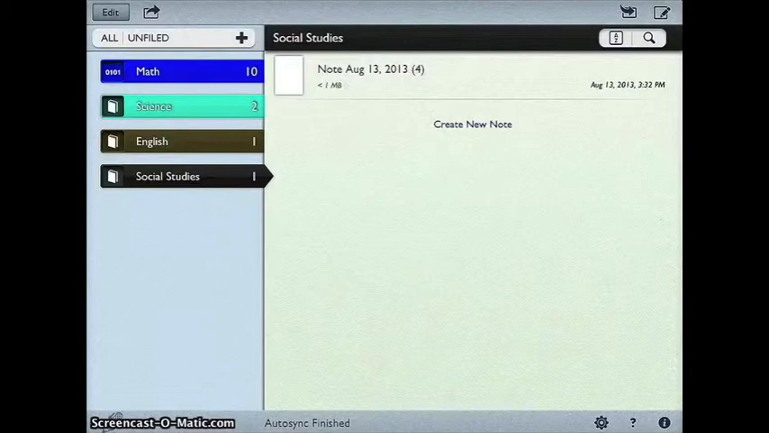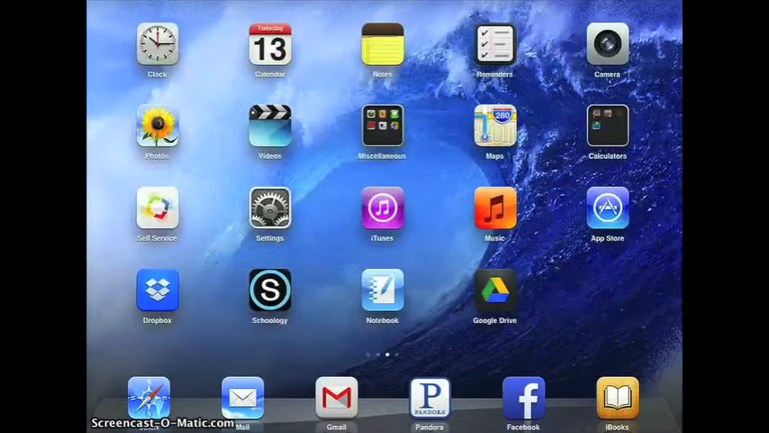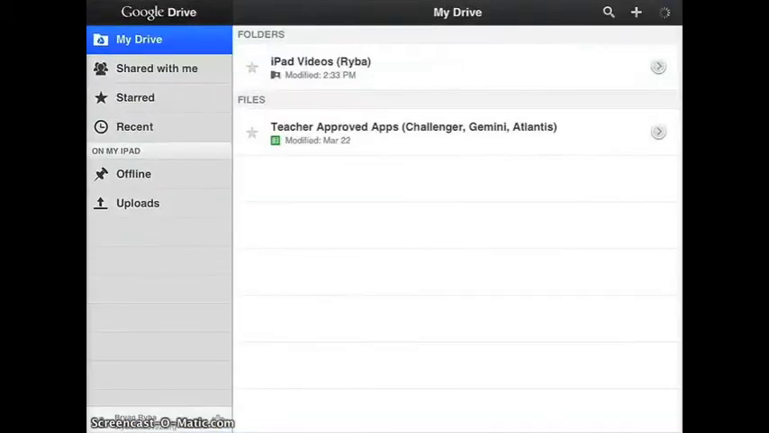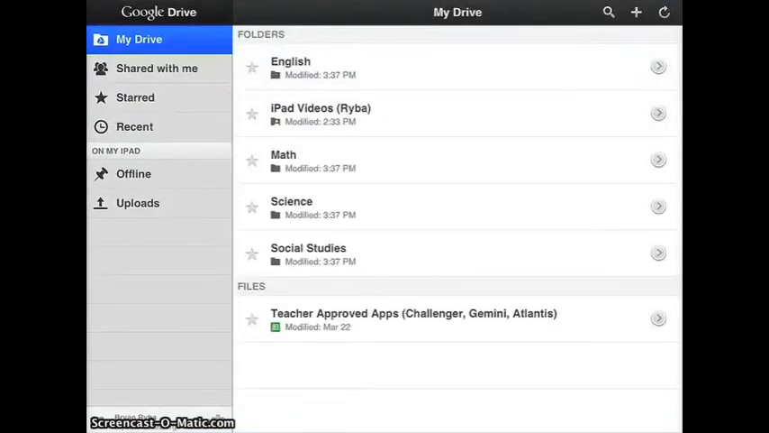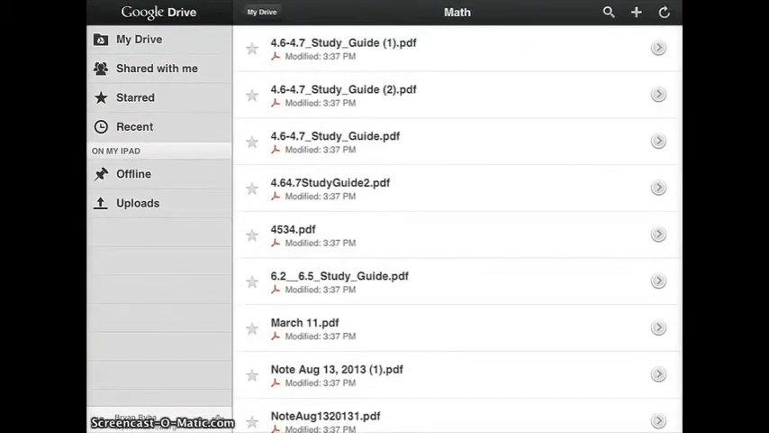And now all my files are backed up on my Google Drive. So if I exit out of Notability and use my Google Drive app, you will notice there are my four subjects. I have English, math, science, social studies. If I select math, there are all my math files in a PDF format where I can access from anywhere on a computer and iPad, etc.